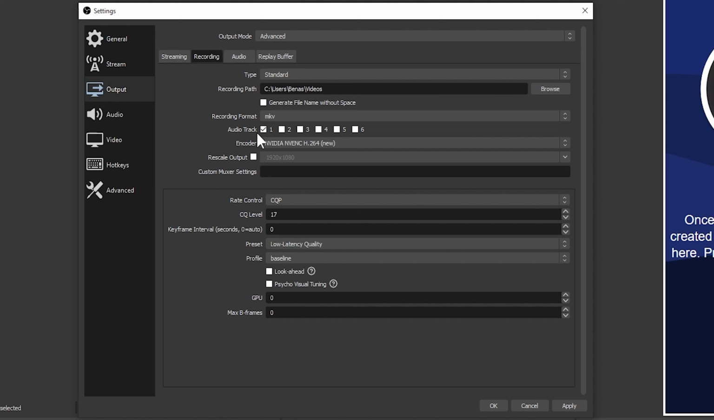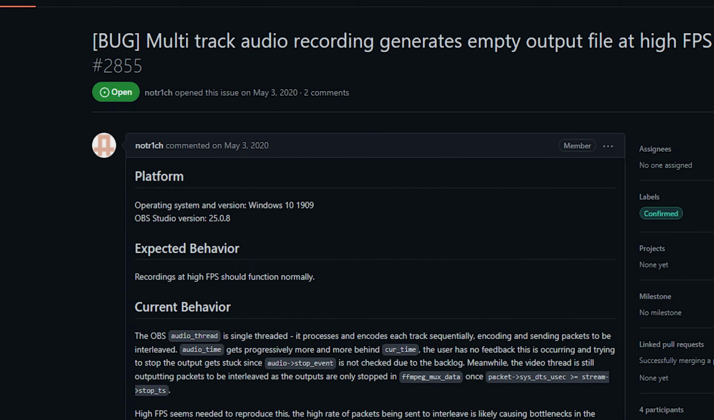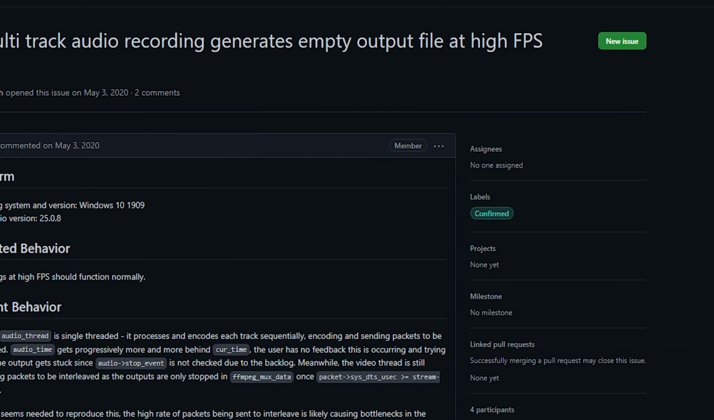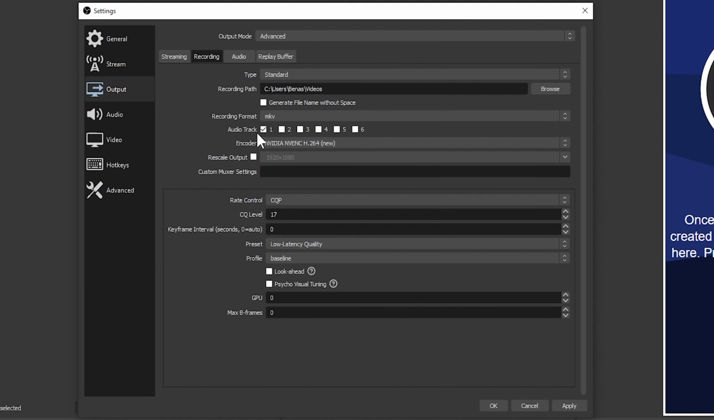Now right here at audio track, I'm gonna admit that I made one mistake in my last video. I told you to use several different tracks, one for gameplay audio and one for microphone audio and for whatever other things you want to use as well. But basically, it has come to my attention that there's actually a bug that is not being fixed right now for some reason in OBS that makes it so when you are recording in high FPS and also you have several different audio tracks in the same file, your recording file might not be created.